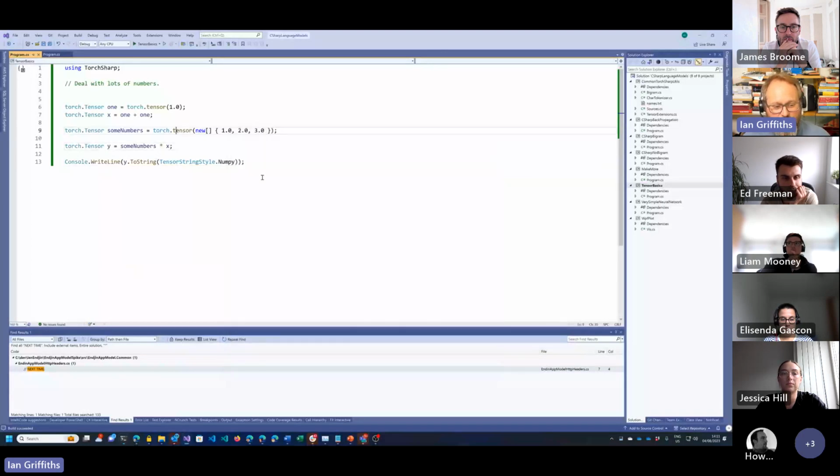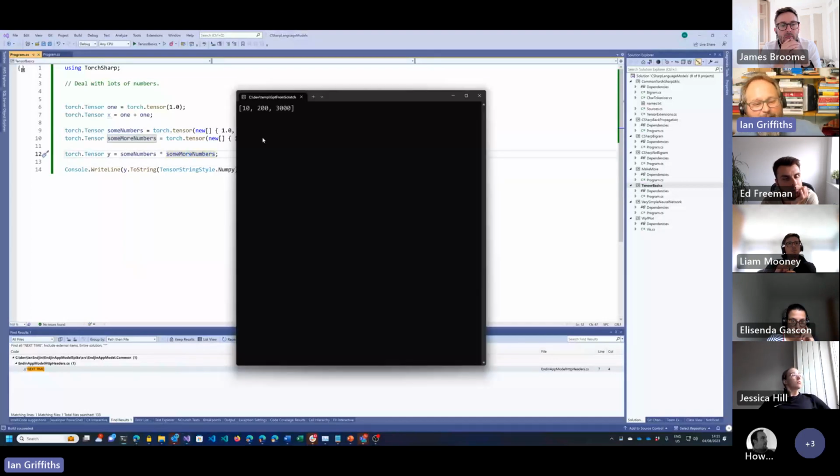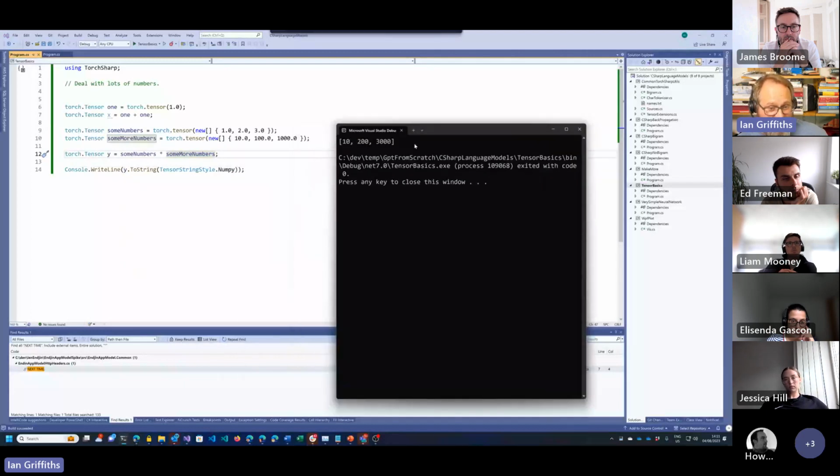If I have 2 sets of numbers like this, and I take these 2 equally sized arrays and multiply them by one another and run them, it's going to go, oh, they're the same size, I'll just do pairwise multiplication. So it multiplies the first number in one by the first in the other, and so on. And if you have higher dimensions, it will just do it across all of them.